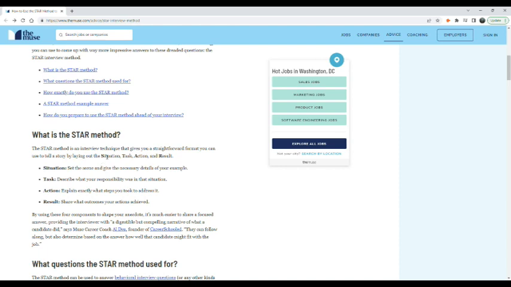You create a situation, you say what role you played in that situation, what action you took, and the result that you gave. So that will give the interviewer a very good understanding of how you handle it, what problems you faced, and what your experience level is like, and it'll make your answers more impressive. So that's how you use the STAR method to answer questions.